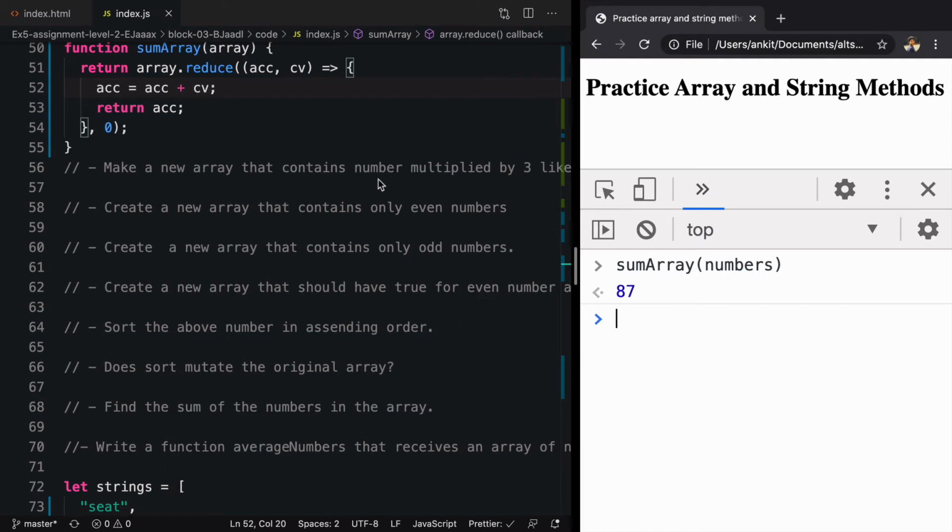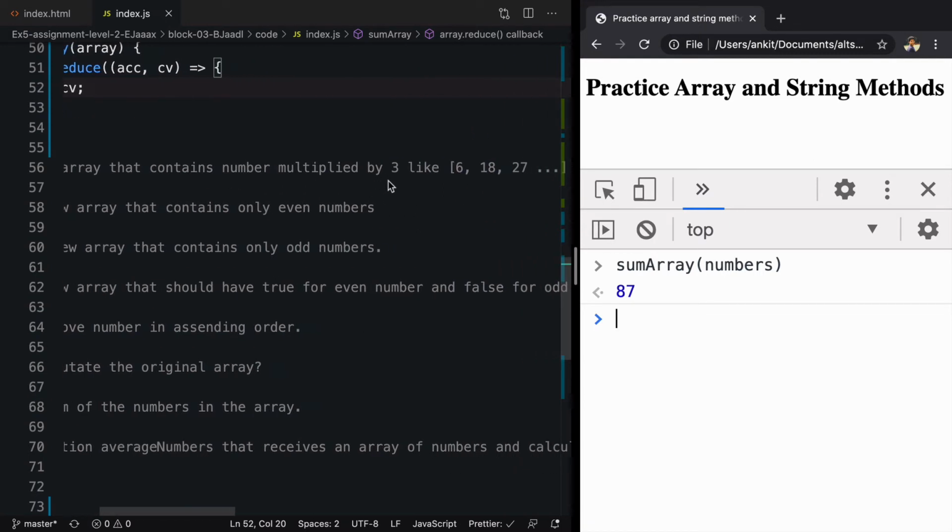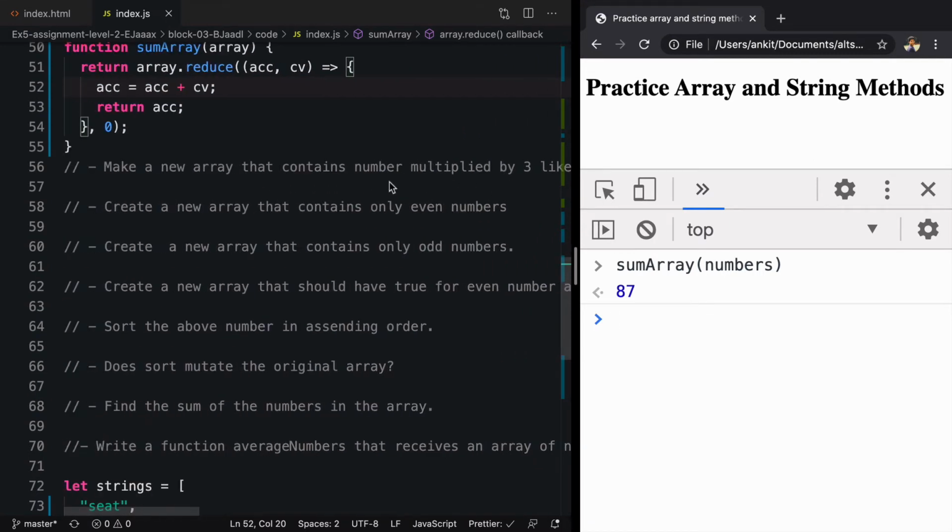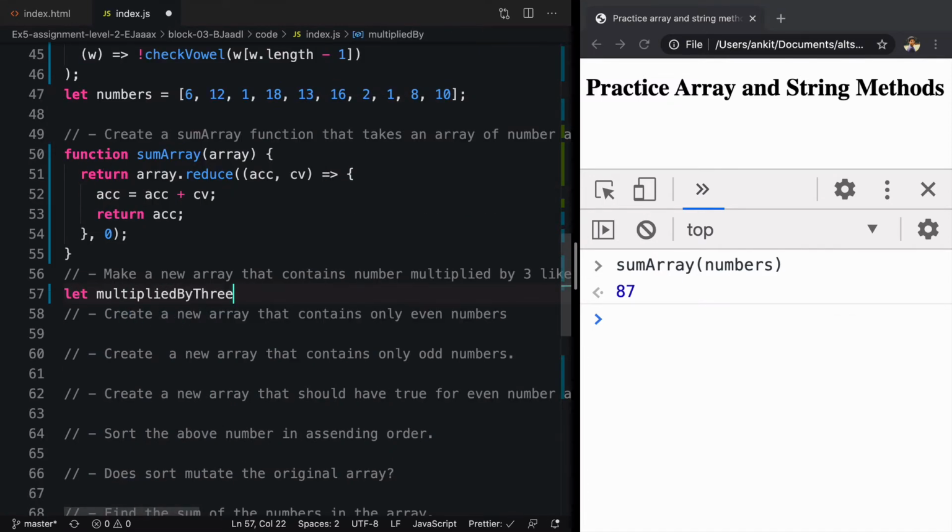Make a new array that contains numbers multiplied by 3, like 6, 18, 27. So we'll create a new array.